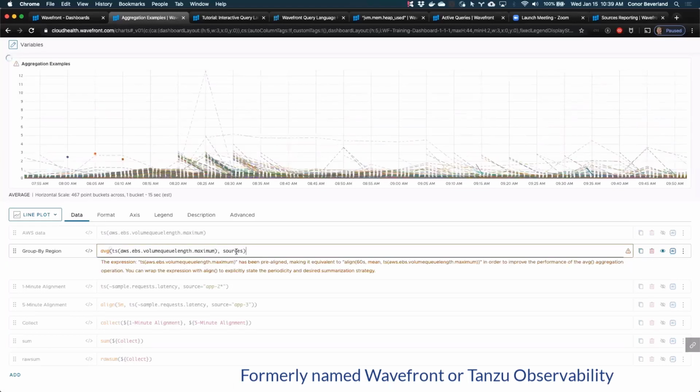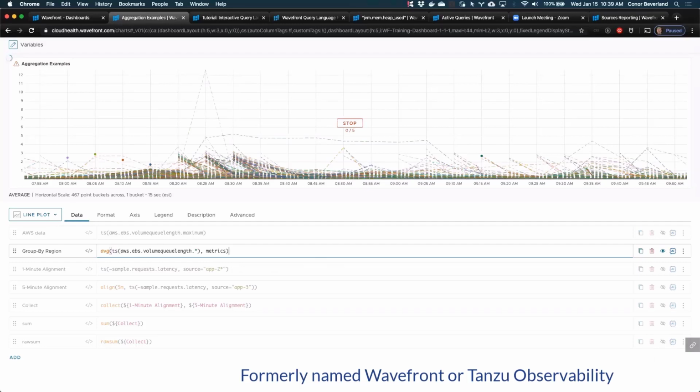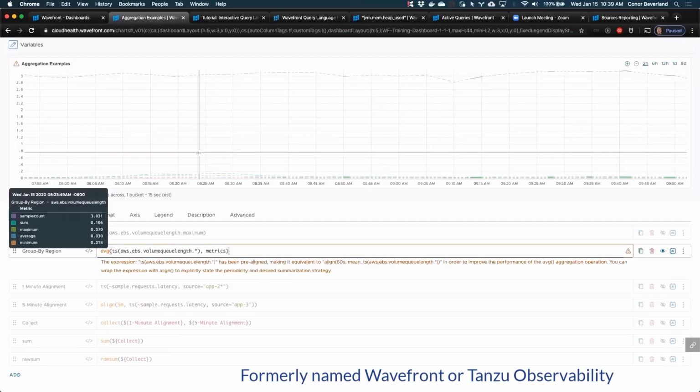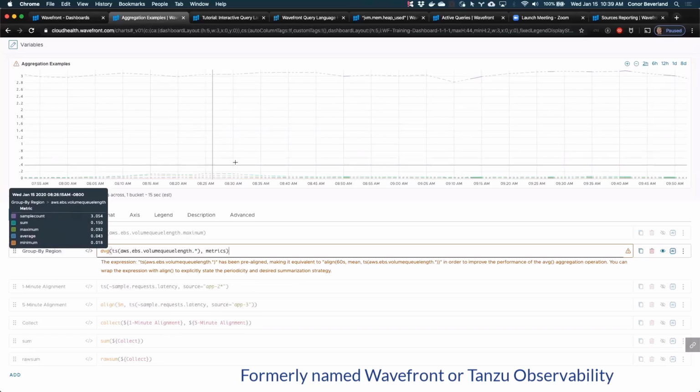And you can also aggregate by metrics. Now, in this case, there is only one metric name anyway, but say there was a wildcard in the metric name, then that'll group by the matching metric names. And so you see here the metric names that match the wildcard were maximum, average, sum, sample count, etc.